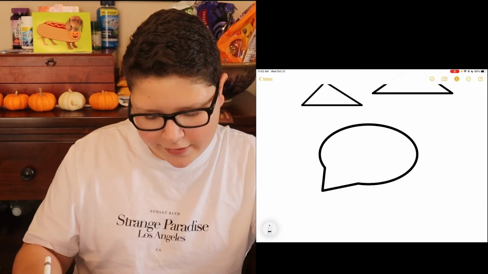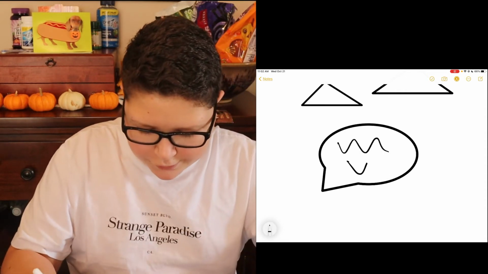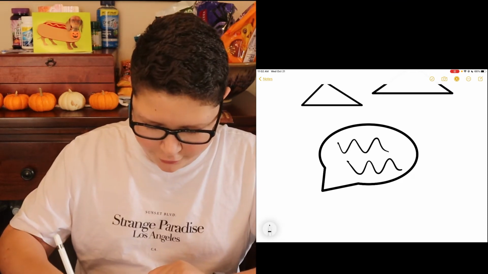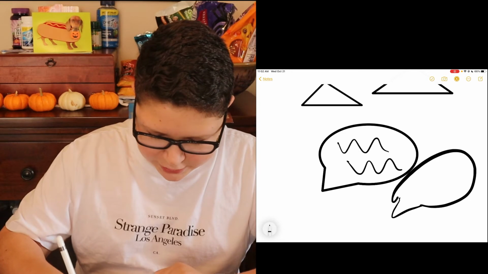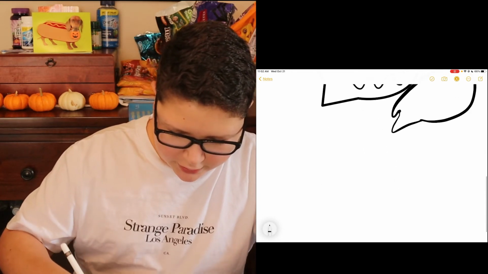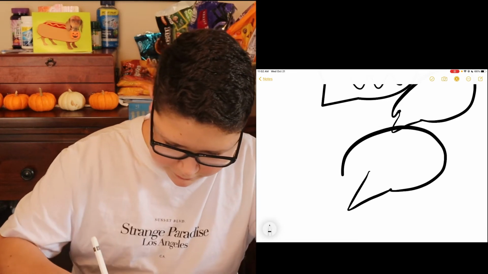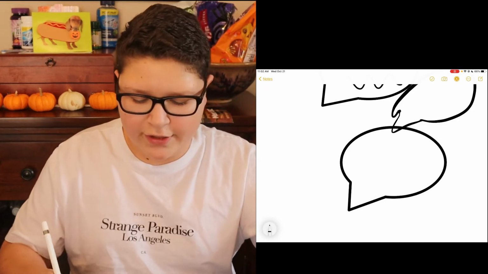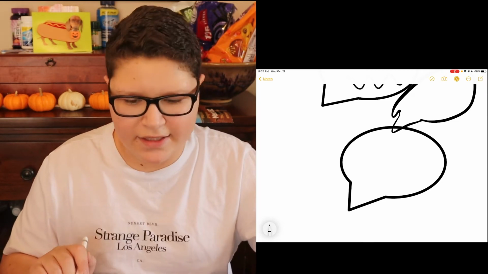Yeah, it'll make a message box, which is really cool because it's sort of hard to draw message things in the Notes app. Here, let me try it again. See, it'll recognize it, even though the one I just did was really messy.